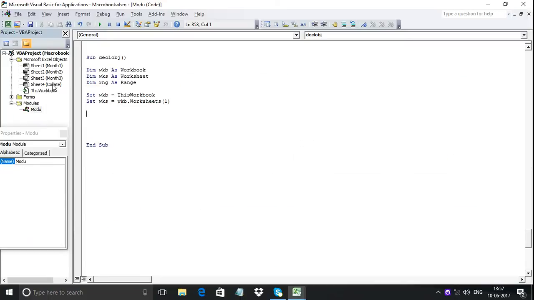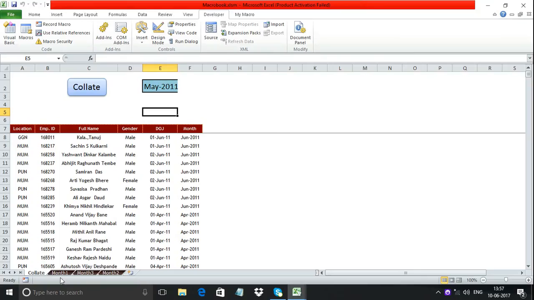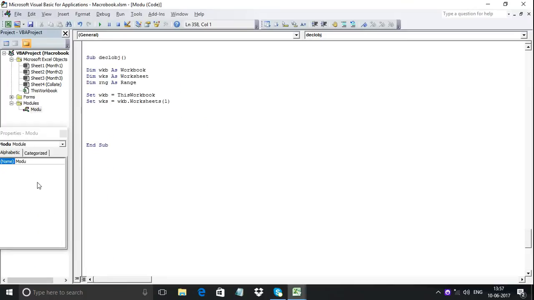If you rename the sheet, you cannot find the sheet by name, but if you check here, sheet 1 is the month 1 sheet. It means WKS holds the reference to the worksheet of this workbook. Okay, now we have set the worksheet object. Now move ahead further and set the range object, RNG equal to.